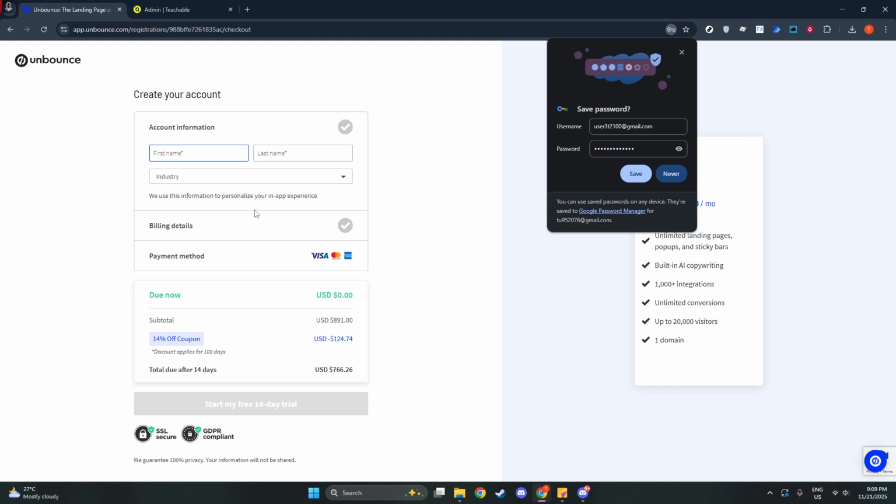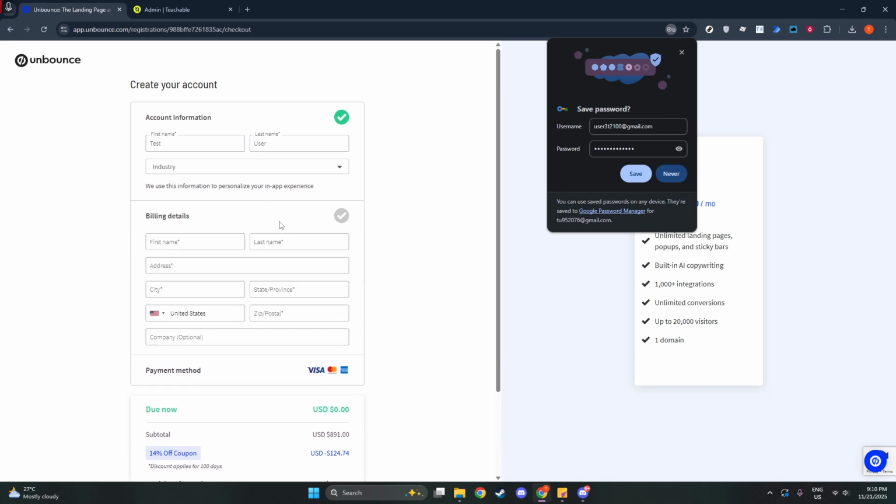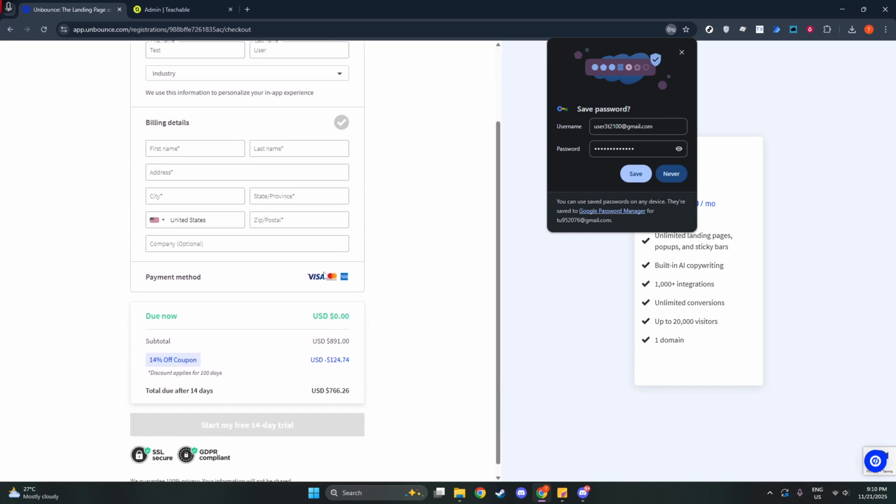After submitting your details, check your inbox for a confirmation email from Unbounce. If you don't see it within a minute or two, look in your spam or promotions folder just in case. Open the message and click the confirmation link. This verifies your email and officially starts your free trial.